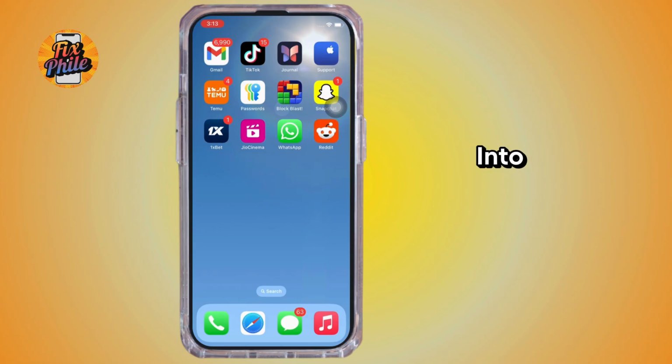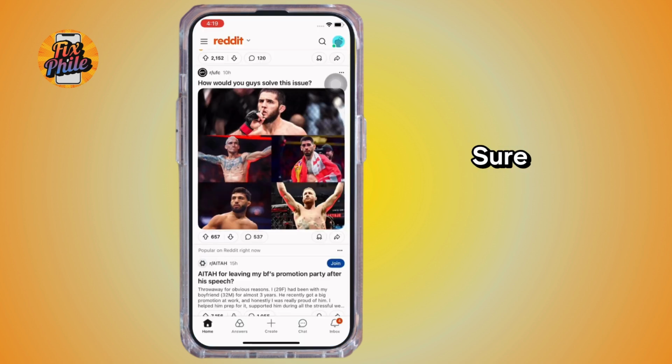Now let's get right into the tutorial. Firstly, go ahead and open the Reddit application on your device and make sure you're signed in. And if not, then go ahead and sign yourself in.